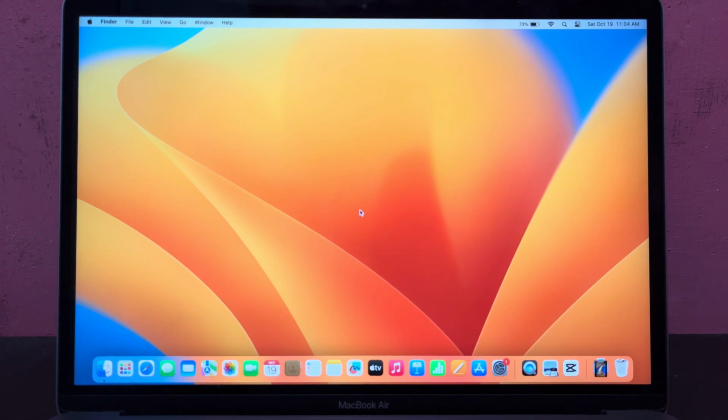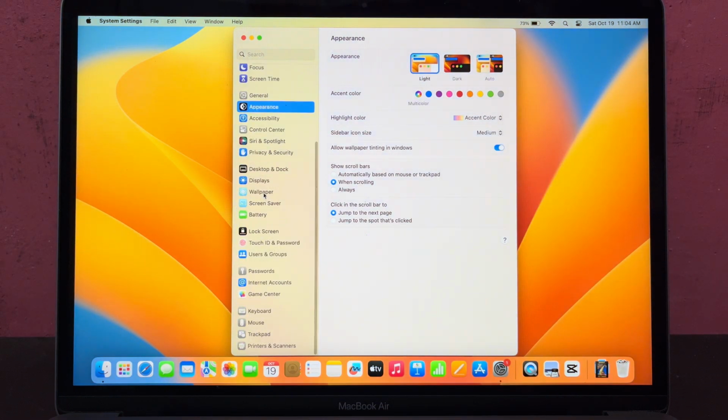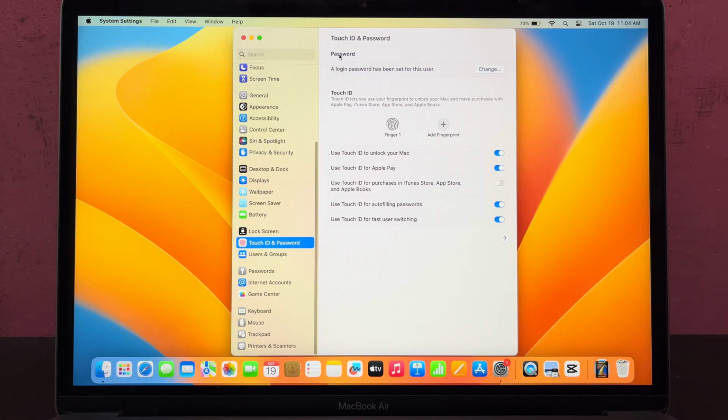How to change MacBook Air login password. Okay guys, here in your MacBook Air, go to System Settings. Here in System Settings, on the left side, go to Touch ID and Password. Click this. Here in Touch ID and Password, you can see the password section.